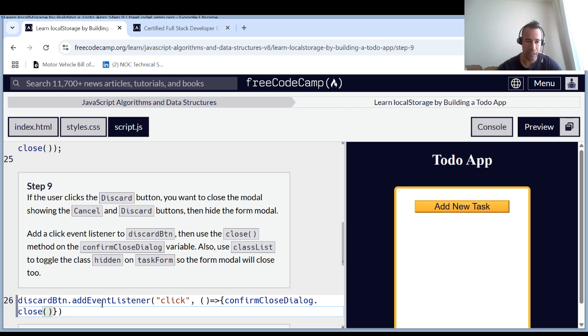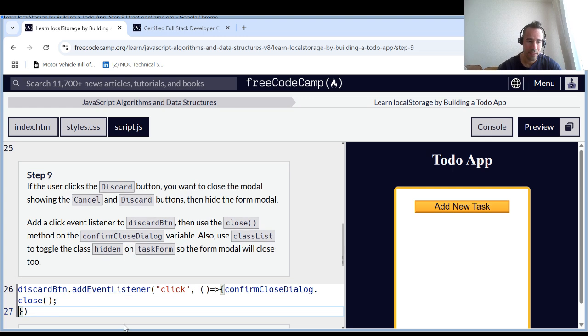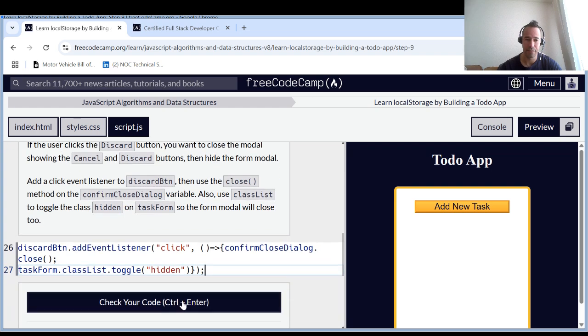So also do that. All right, so to do more than one, we do clean right here and also do a task form dot class list dot toggle, and we're gonna toggle the hidden. So essentially when we click, it's gonna do two things. It's gonna close the modal and toggle the class hidden on and off from the task form. So that's what they want here.